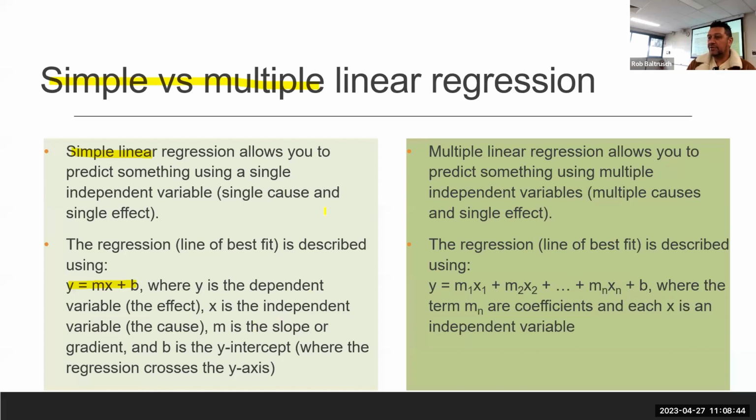Let's compare and contrast this. So what does the equation look like for multiple linear regression? Again, with multiple linear regression, we have multiple causes and a single effect. So the line of best fit is described not just using one set of coefficients, but multiple coefficients. When I say a coefficient, I'm referring to this slope here.